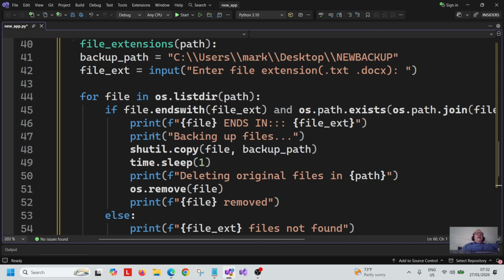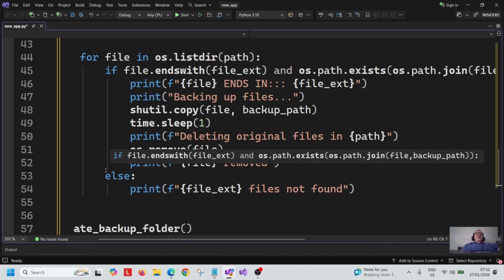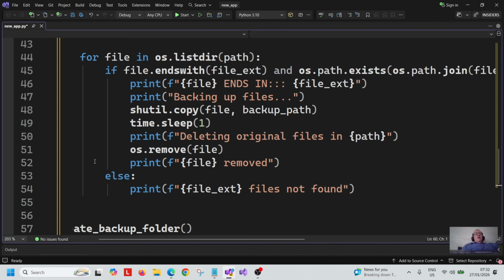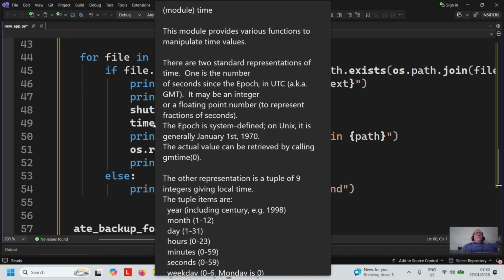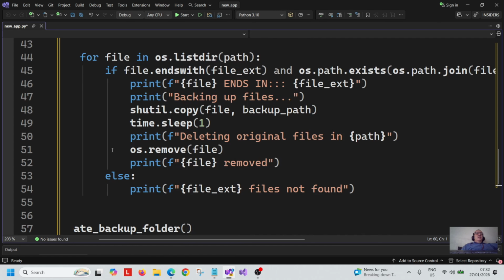And we use the print command and format the string. The file ends in file extension, so that will give the file name there. It will interpolate the file name into that string, and it says ends with, and then the file extension that we've typed in up here. And then we'll print a message to the user, backing up files. And then to back up those files, to copy those files, we'll use the shutil.copy function here. This is the module that we imported in, the shutil module. So we'll copy the file and the backup path.